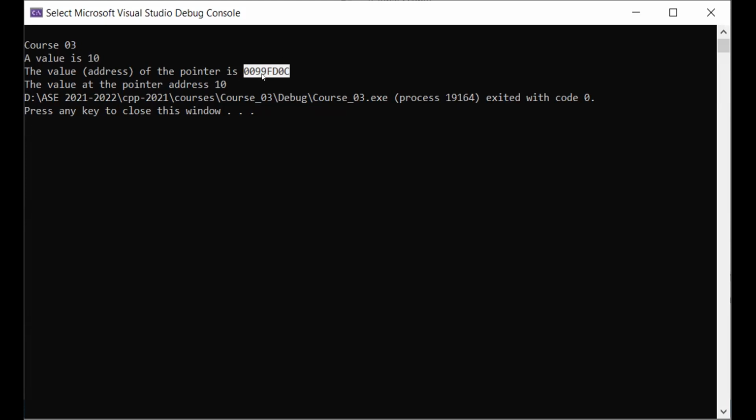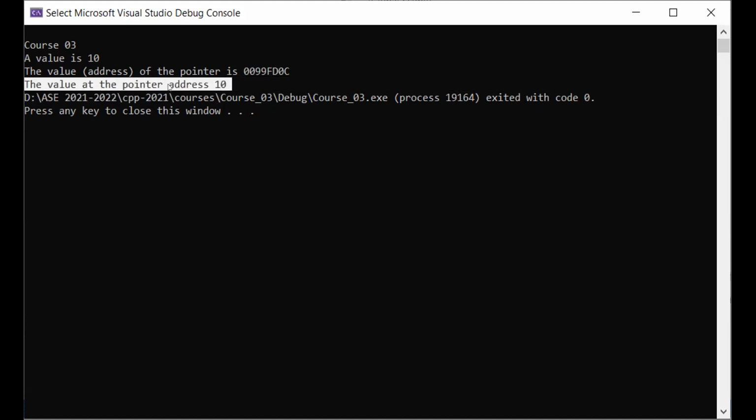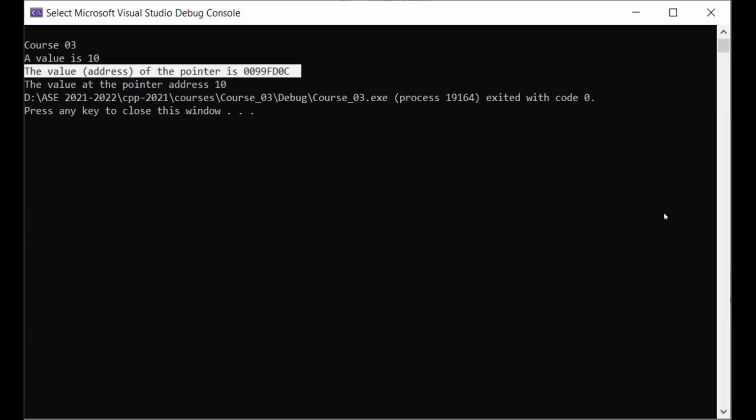Again, this is just for the sake of the example to show you the value of a pointer, but generally we don't print them. And this is the last line. You see, the value at the pointer address is 10. And this is actually the value of A. The value 10 is located at that hexadecimal number, right? Exactly. But if I draw the memory, let's draw the stack of our function main.